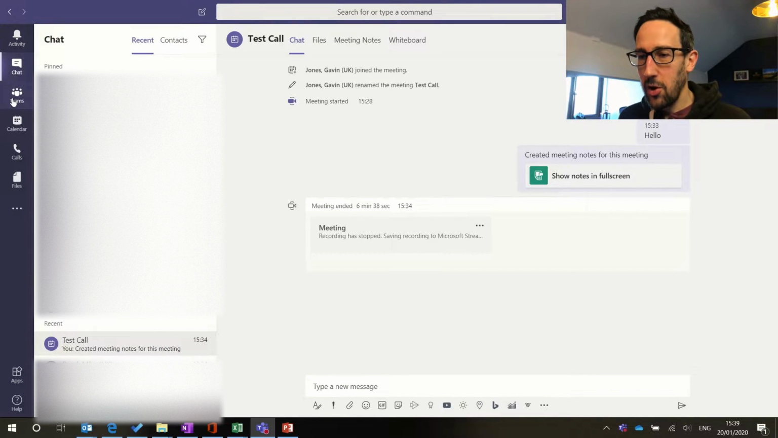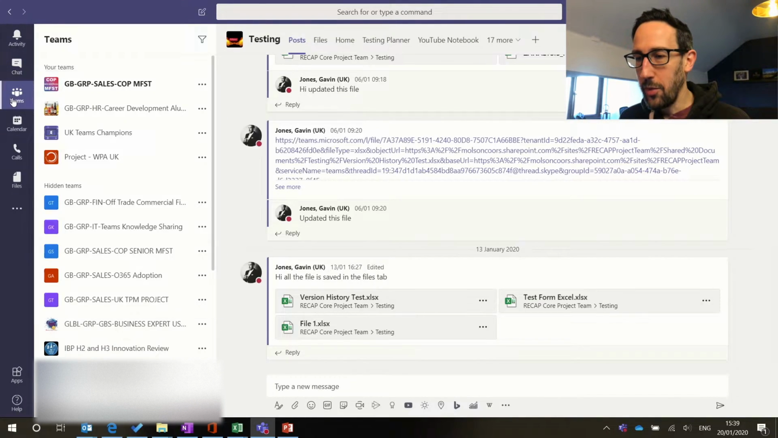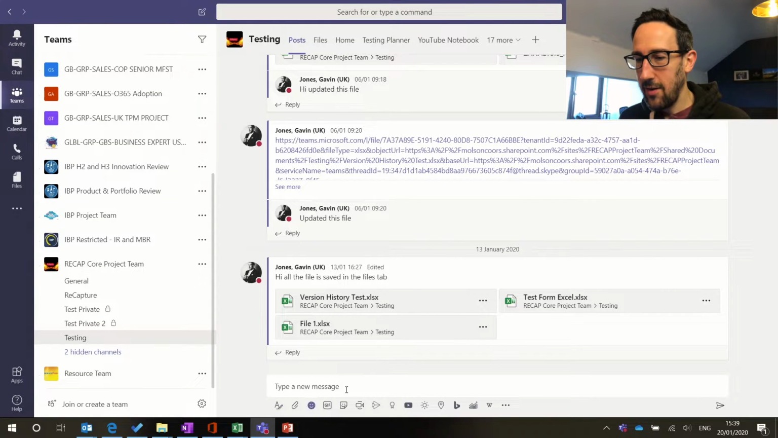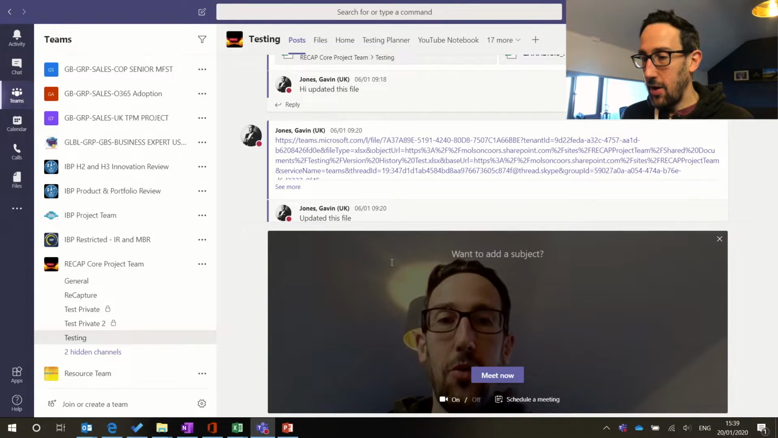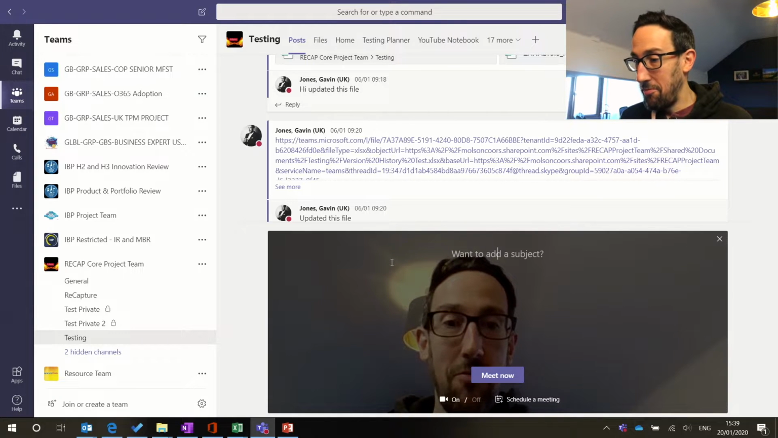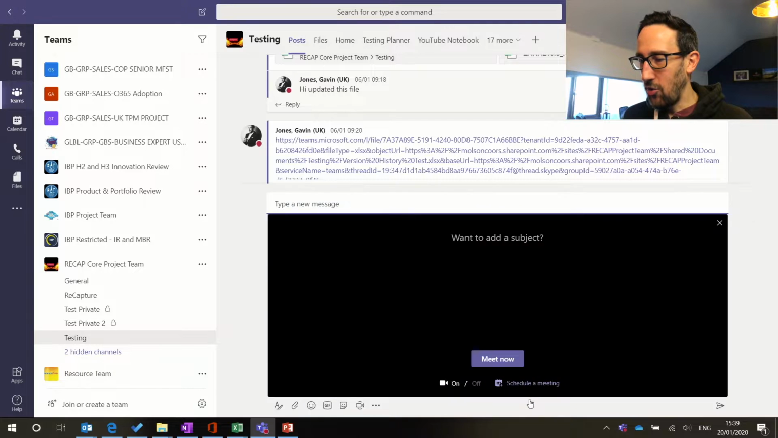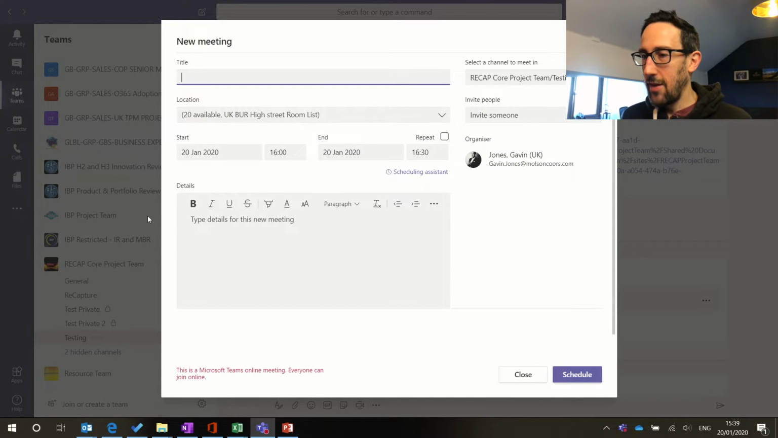I'm just going to show you a couple of other ways to set a call up. So if we jump back into the testing team, the easiest way I like to do a call is to click Meet Now at the bottom. Obviously you can meet right now, as it says, but you can click that Schedule a Meeting button at the bottom. So that just pops up a very familiar looking meeting invite.